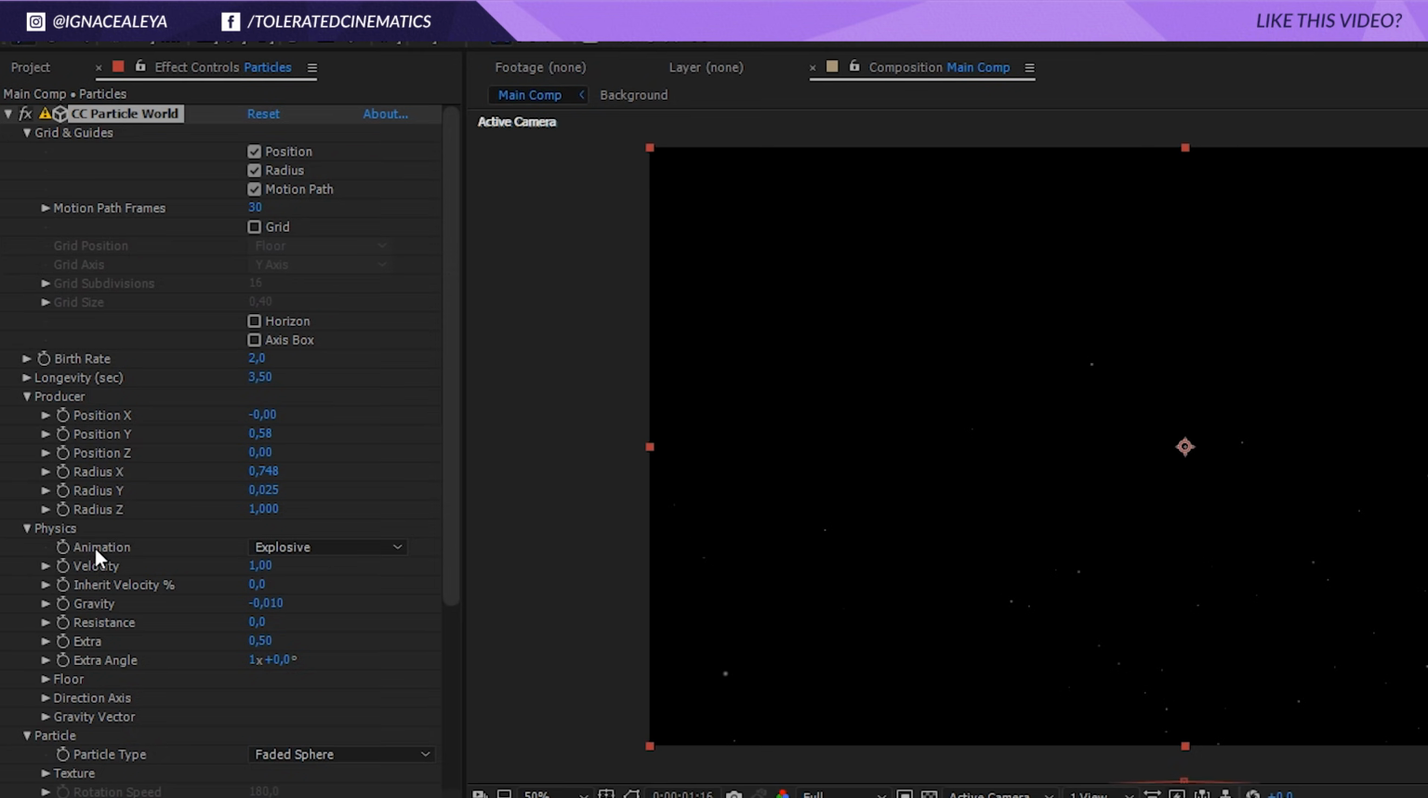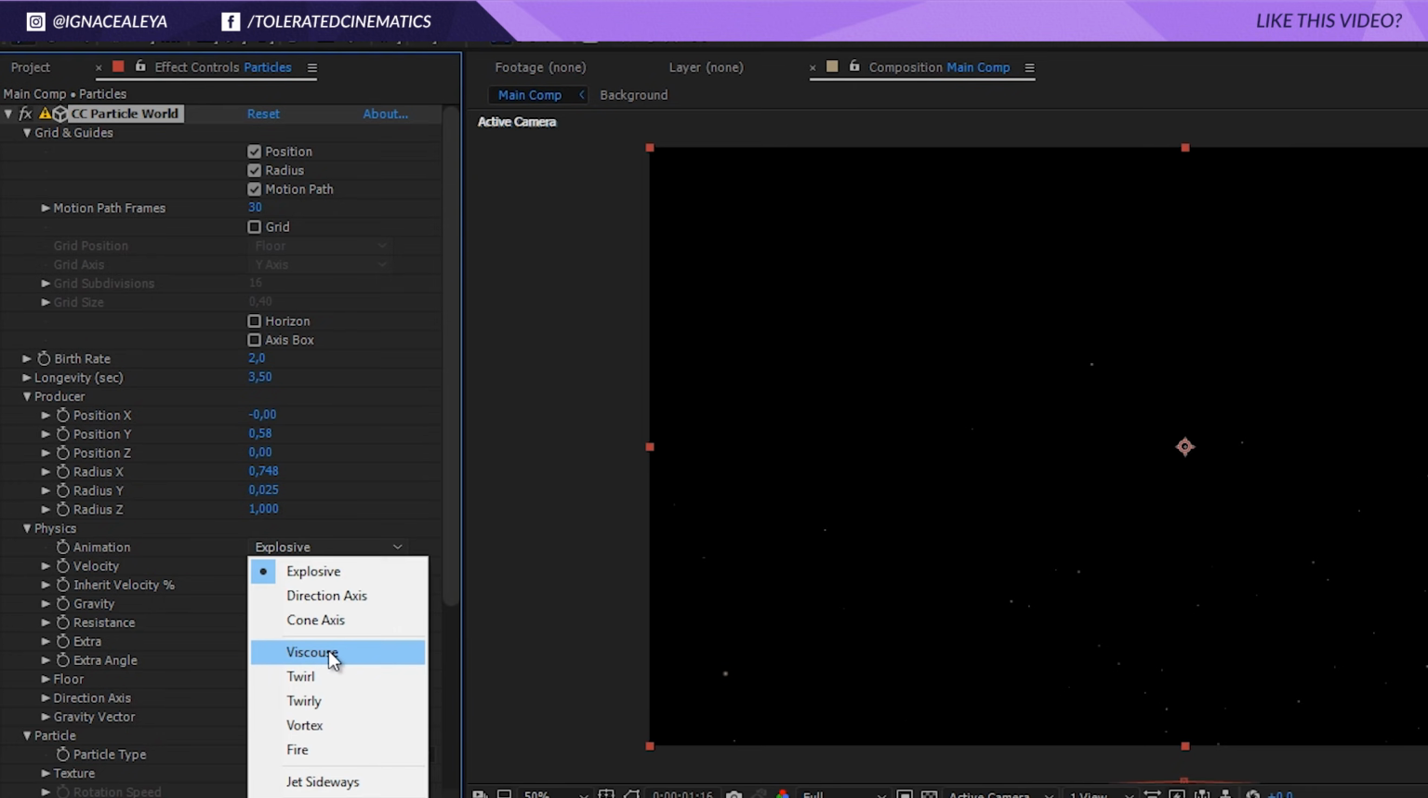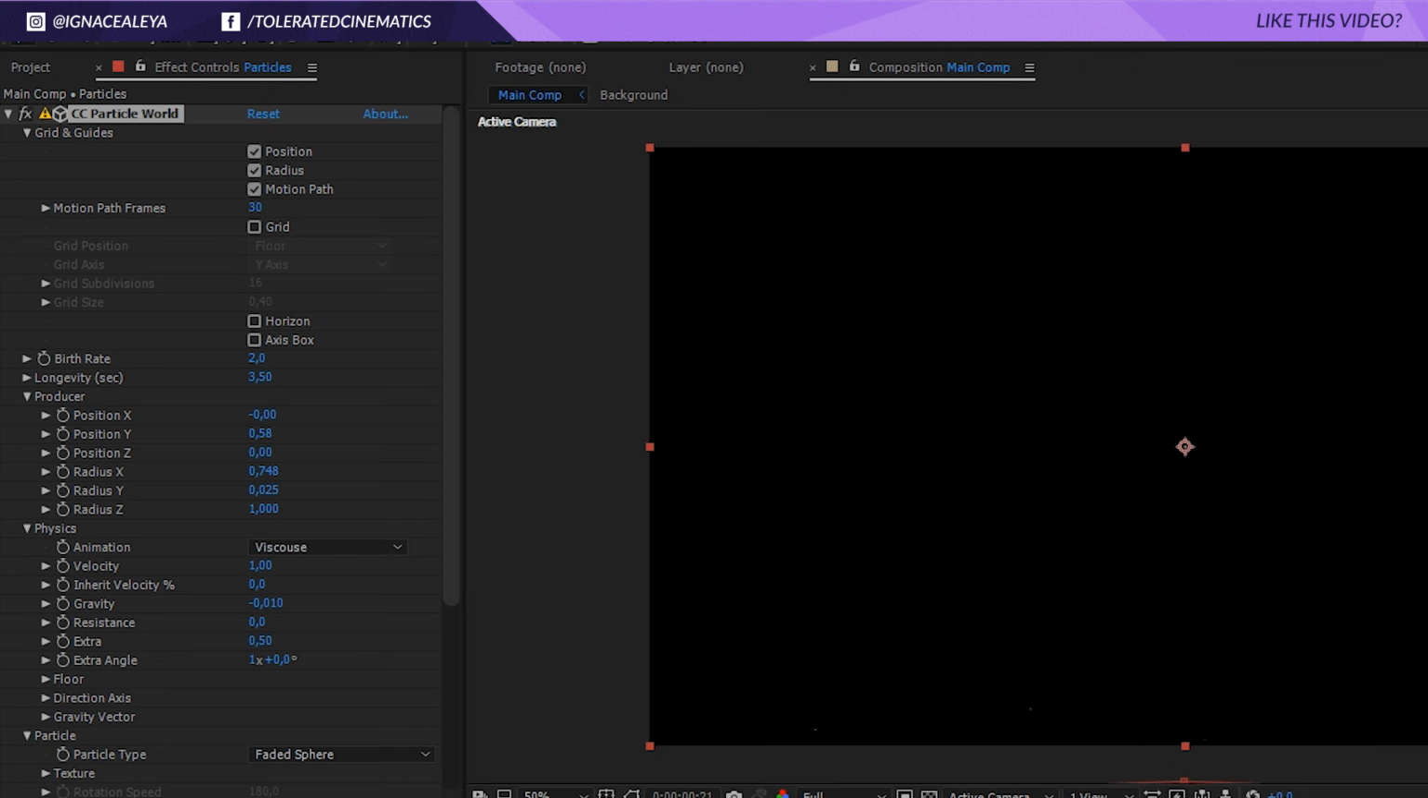Another thing that we want to do is change our animation right here for the physics. Let's change this to viscous, or whatever this is spelled. And there we have our particles. And at the beginning, you won't see your particles on your screen immediately. That's because they're actually starting to give birth to the particles. So what we want to do is slide the solid layer all the way to the left and then just make it a little bit longer. We can actually make it a little bit longer in the longevity. So let's change it to 3.7, for example. And there we have our particles. All right, so this is great.